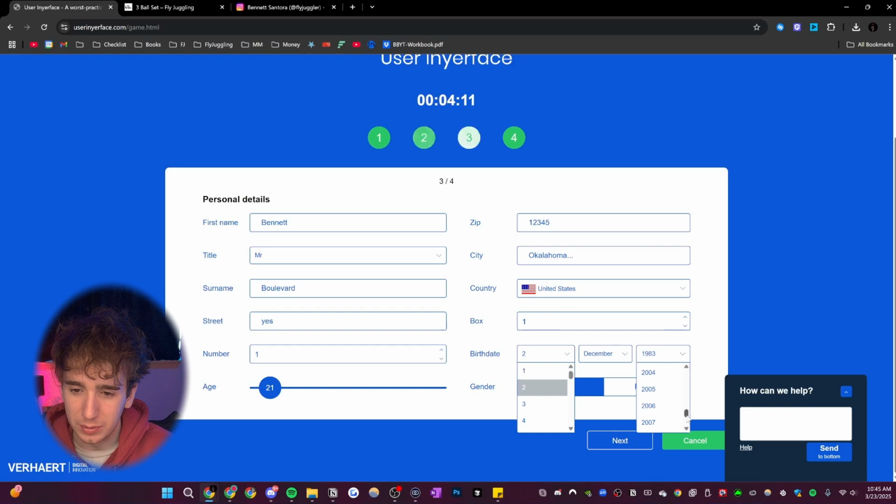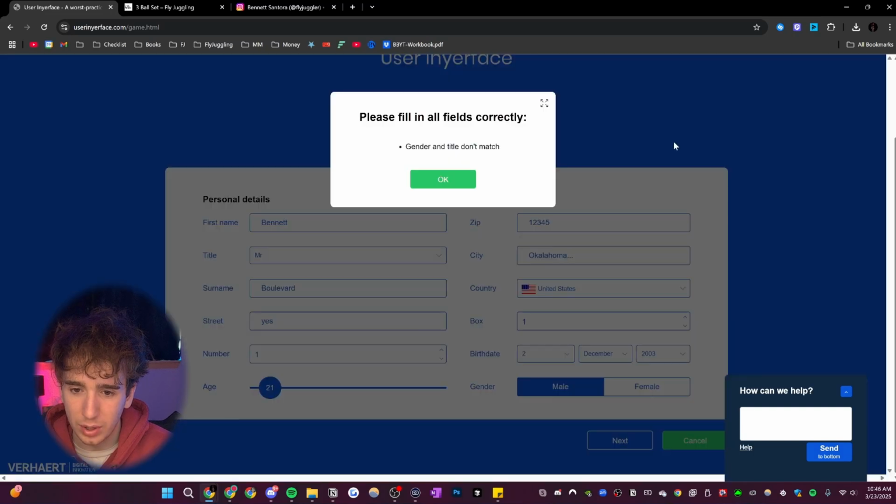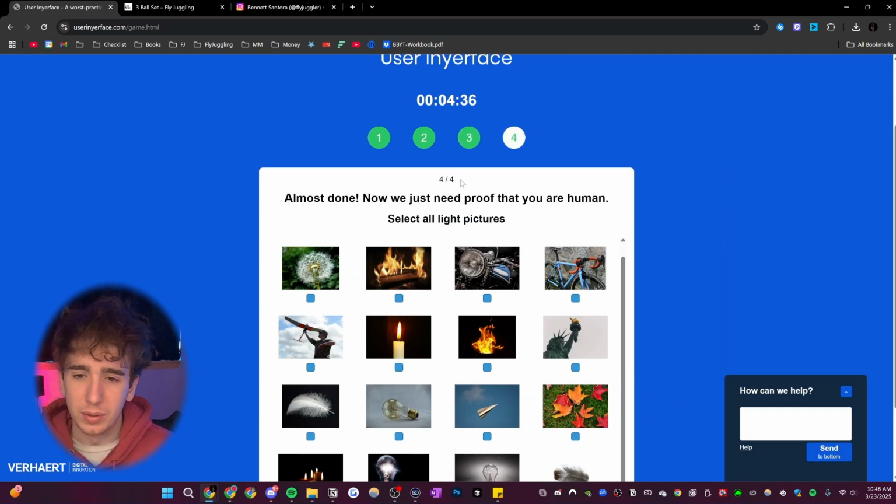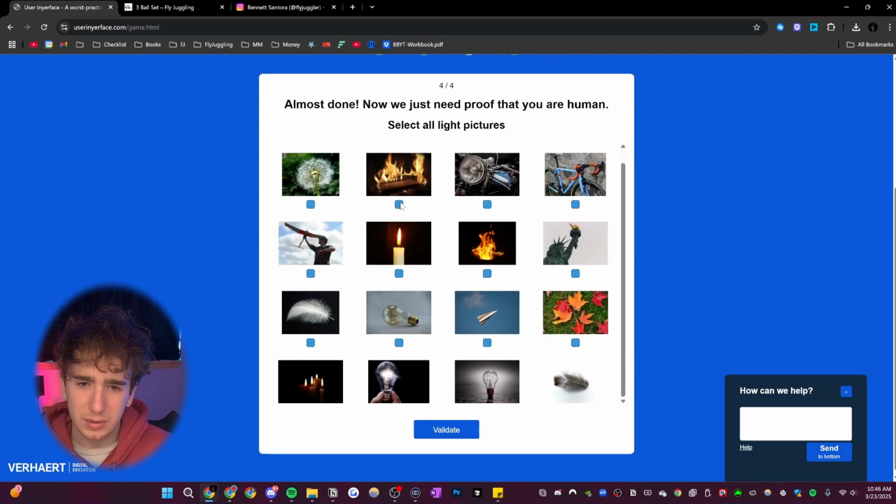So what would this be? 2004 or 2005? Wait, yeah, that definitely does match. 2004. Doesn't need to be 2003. Gender. Oh my god. Wait, gender and title does match. Select proof that you are human. Select all the light pictures.